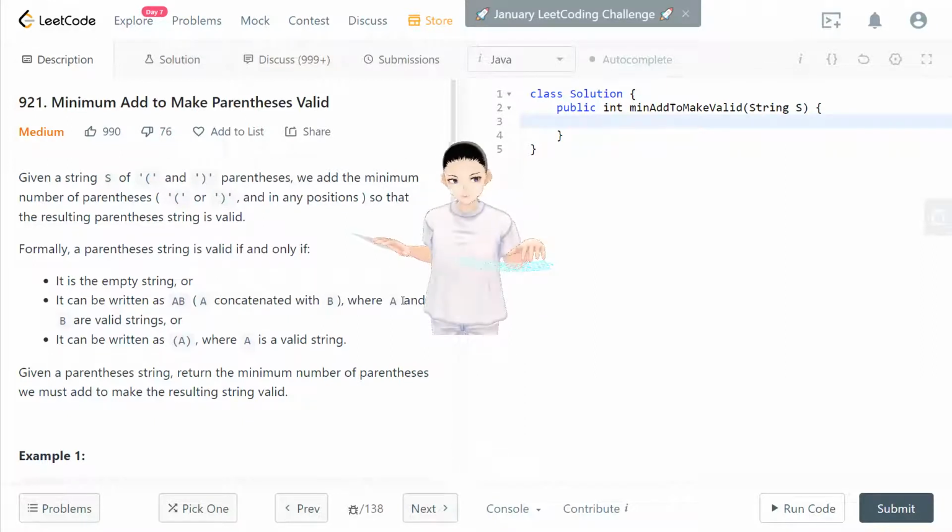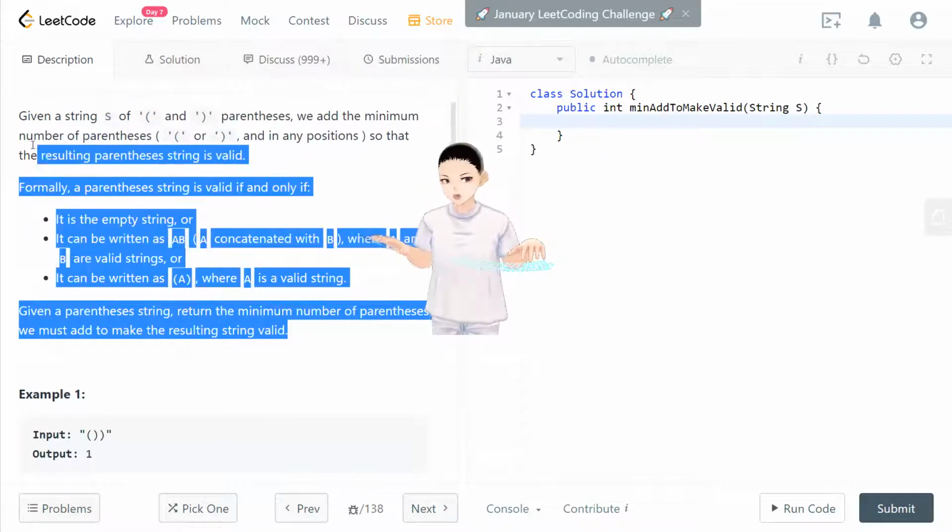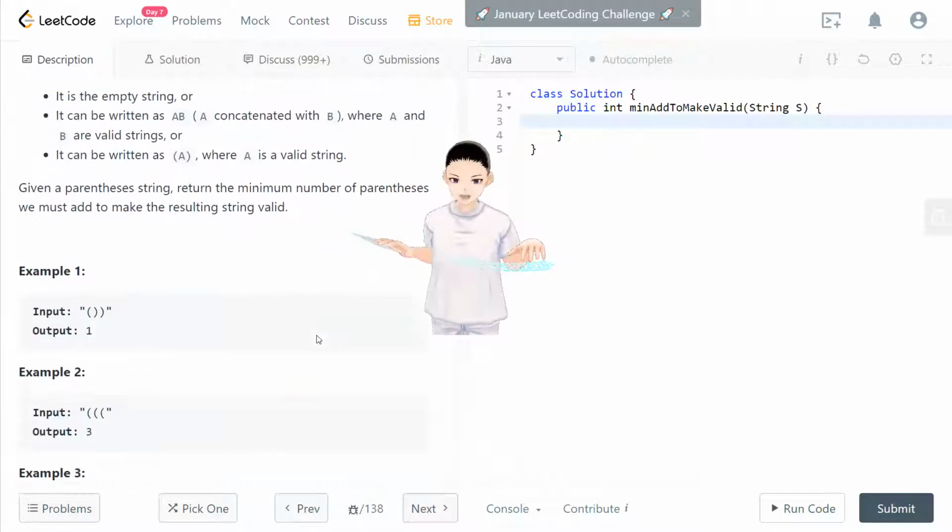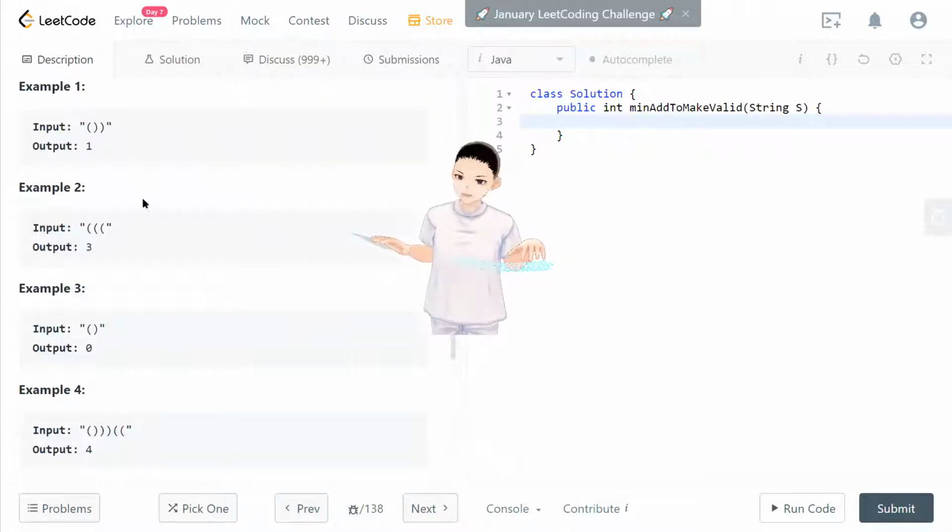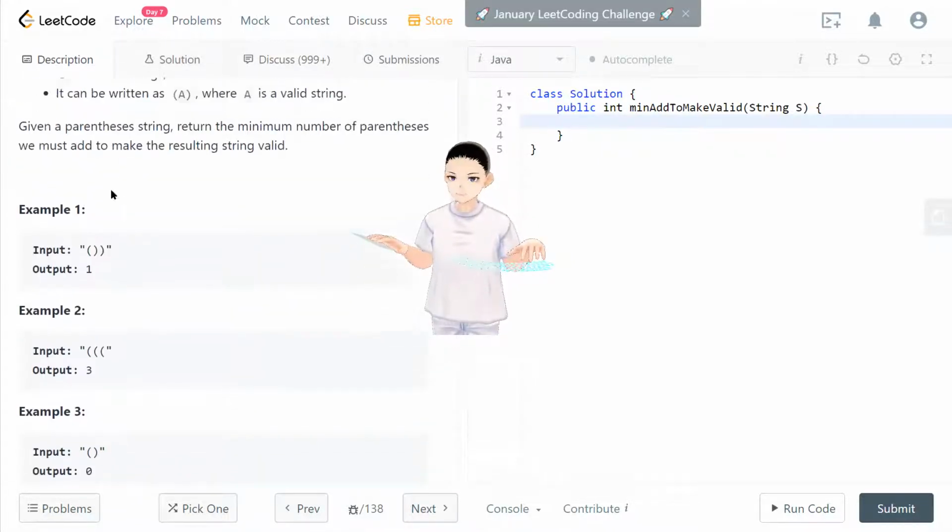Today we have Minimum Add to Make Parentheses Valid. So we can skip through all the long topic and just jump to the example. So what is valid parentheses?